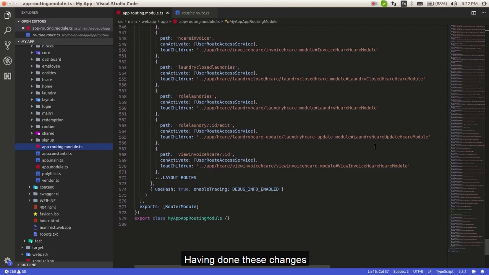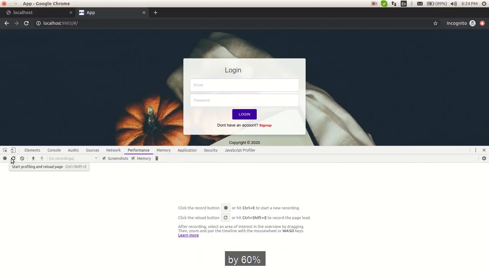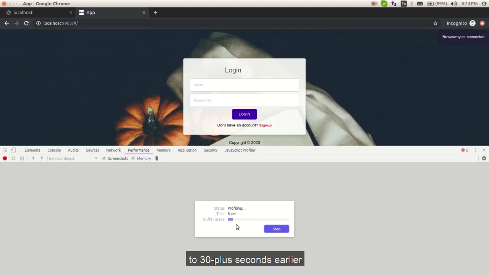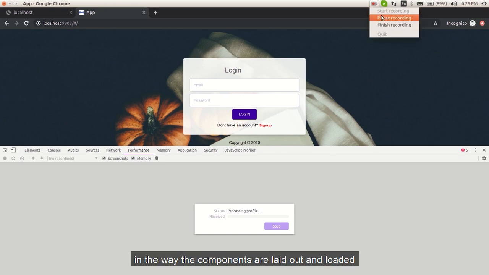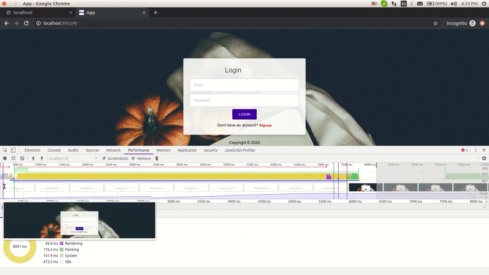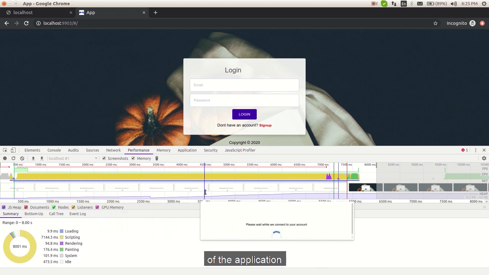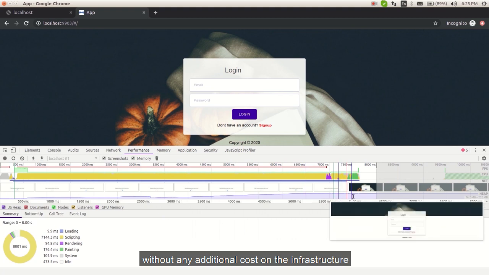Having done these changes, when the application is launched again, the load time is considerably reduced by 60% and the page loaded under 10 seconds as opposed to 30 plus seconds earlier. By doing a minor tweak in the way the components are laid out and loaded, we were able to drastically alter the performance of the application without any additional cost on the infrastructure.